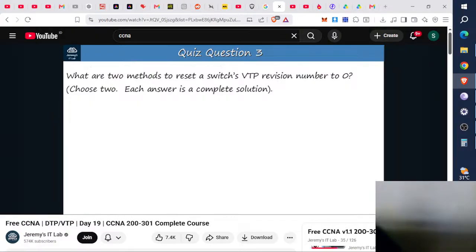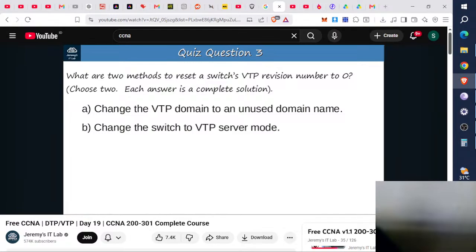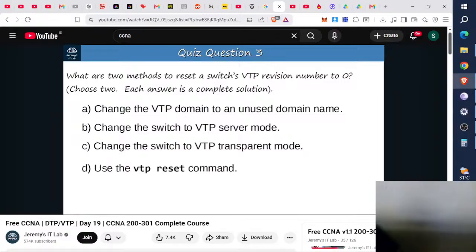What are 2 methods to reset a switch's VTP revision number to 0? Choose 2. Each answer is a complete solution. A. Change the VTP domain to an unused domain name. B. Change the switch to VTP server mode. C. Change the switch to VTP transparent mode. Or D. Use the VTP reset command.